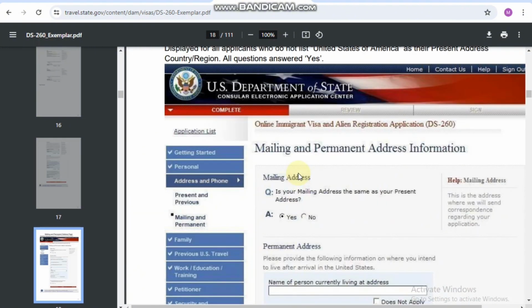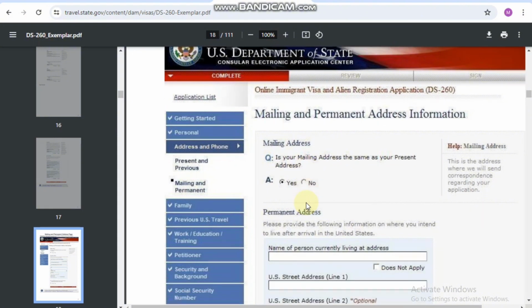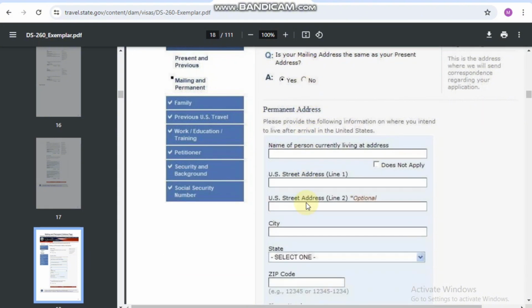So we come to the most crucial part here, and it talks about the permanent address information, okay? Mailing address. Is your mailing address the same as your present address? Most likely it's the same because you live in the same place, okay? And now the permanent address. Provide the following information on where you intend to live when you arrive in the United States. This is very keen, and obviously this is where the host part comes in. You need to talk to your host and let him or her give you his or her address, and you have to fill it in here.